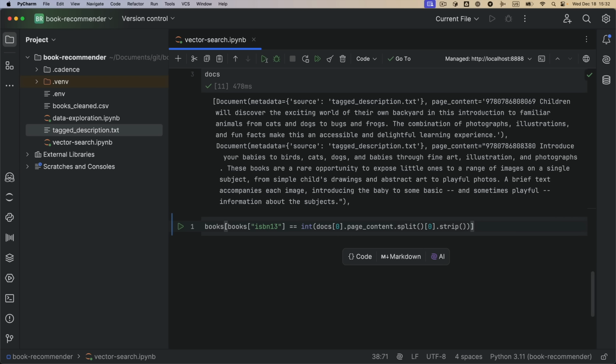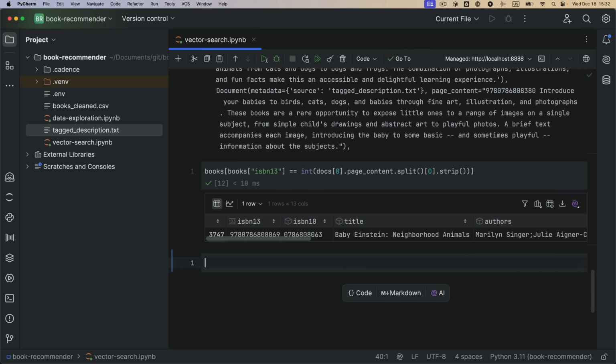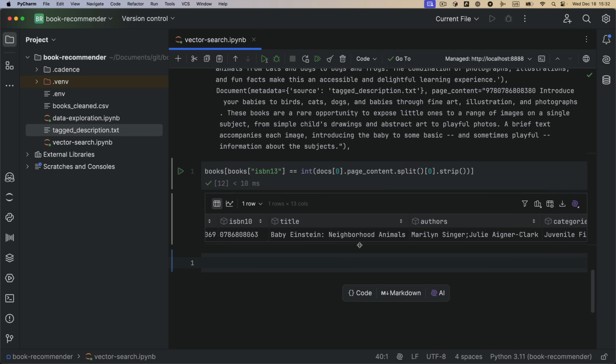And then we pass all of that into a pandas conditional, and that essentially tells pandas, please give me only that book which has this ISBN. So let's see how it worked. If we run that, it seems to have worked perfectly. We have a book that makes sense, Baby Einstein, Neighborhood Animals. And so this method has worked really cleanly and gives us a really quick and clean way of looking up the books that are recommended through the descriptions.